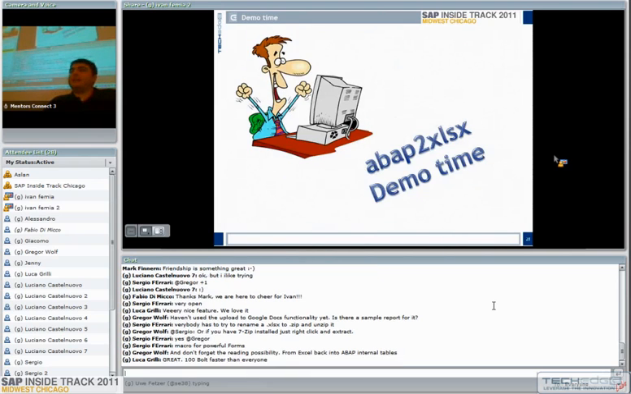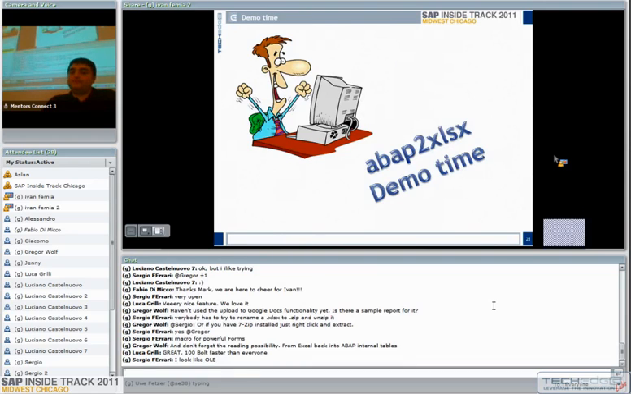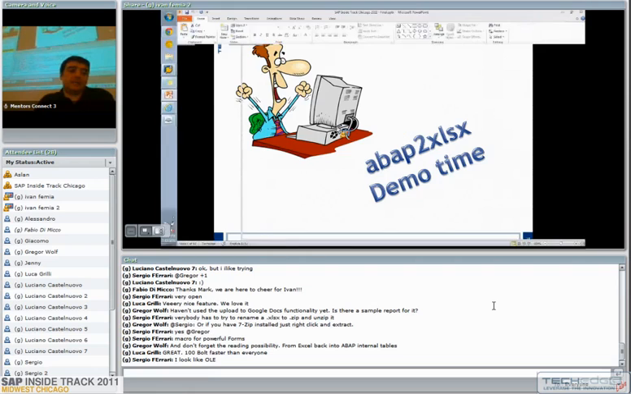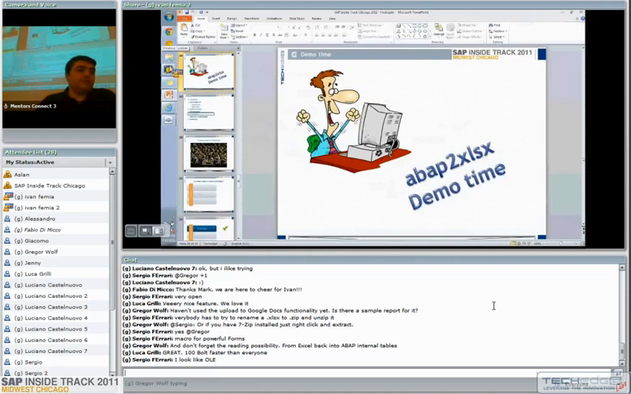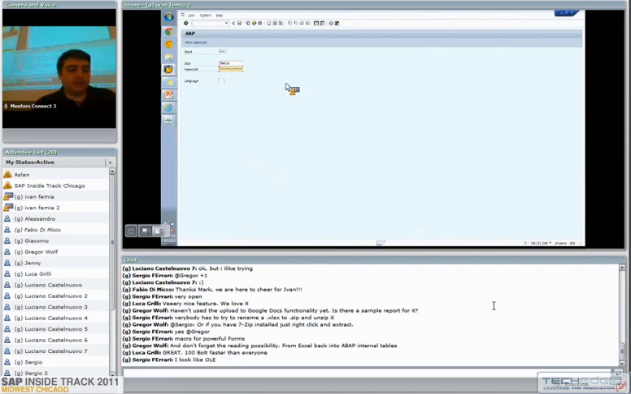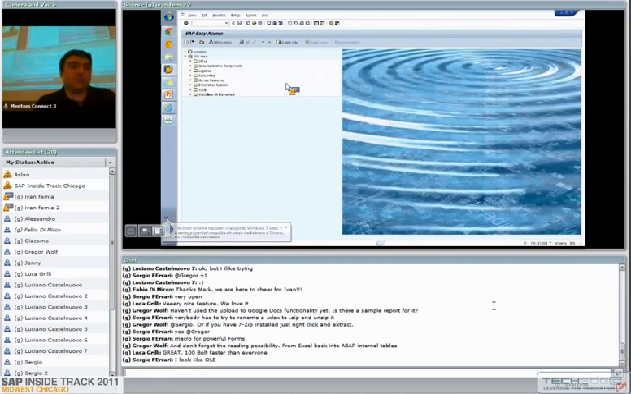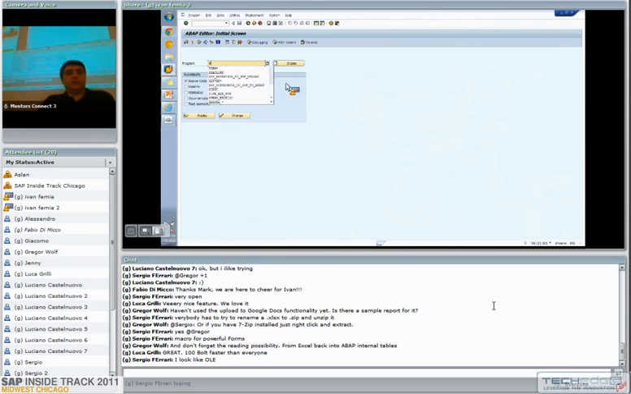So now I would like to show you a short demo on the system of some reports, how we can create Abab2Xlsx Excel, and some examples that community members provided to us, just to show something. So let's log in to another system, for example. Let's see. Yeah, okay, it works. So with the Abab2Xlsx Excel.